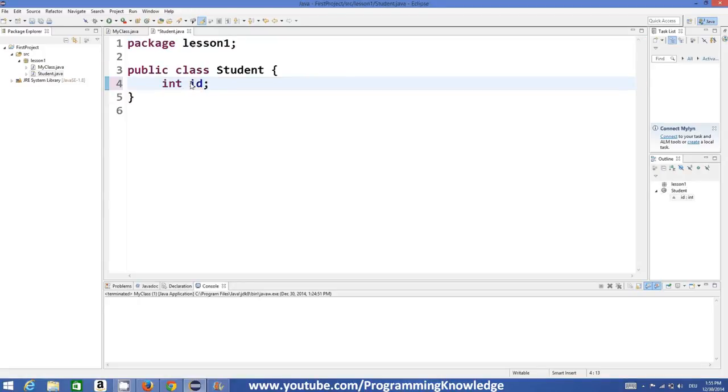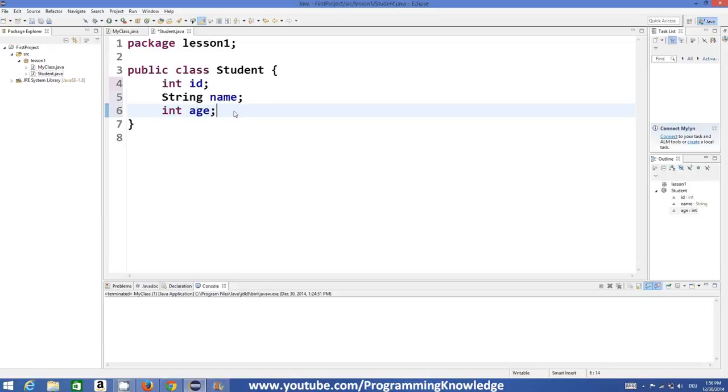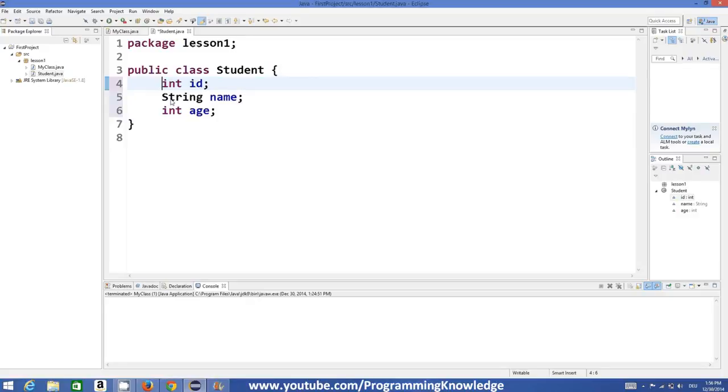So ID is an integer value, so I declare a variable called ID. Student can have a name, so I declare a variable called name. And student can have age, so I declare student age. Okay, so this is basically you have created a class, and it can have member variables. It can also have member methods that we will see in a moment, but let's consider this is a basic student class which contains three variables: ID, name and age.